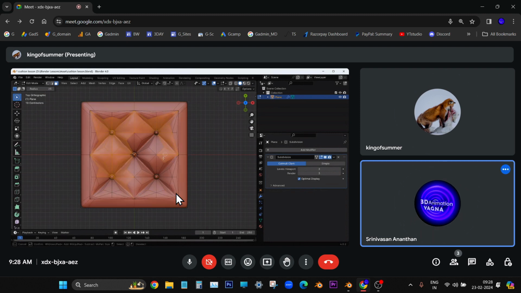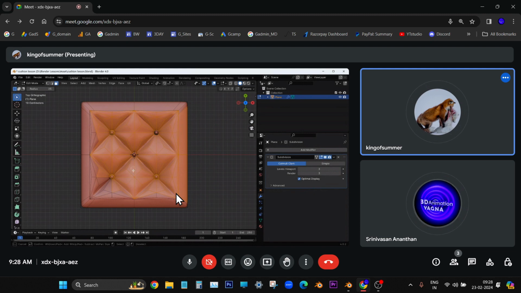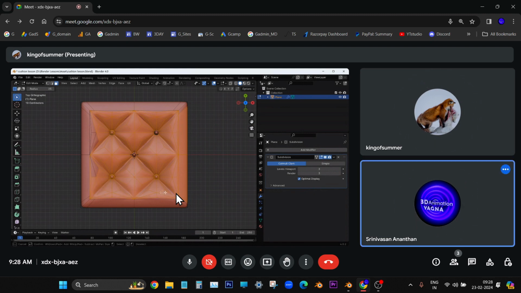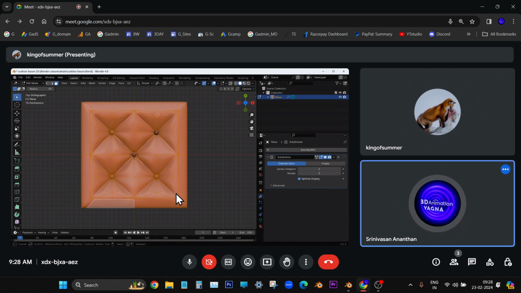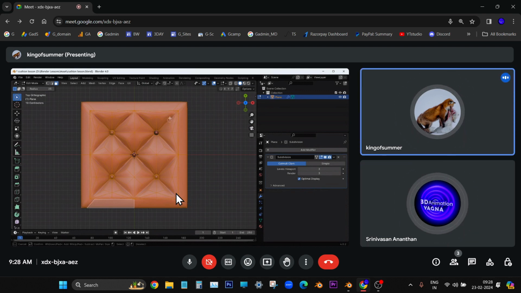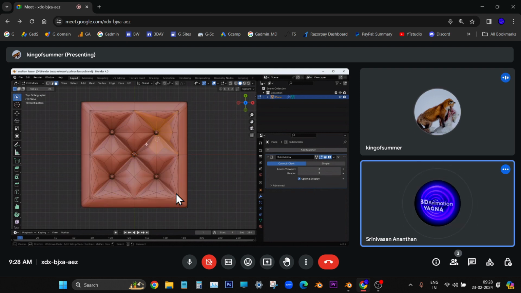But don't leave the button. Without leaving the button, you select. Adjacent faces also. Some faces are not selected, I think. Inside, some buttons are not selected. Oh, no, no. You have to press Shift.